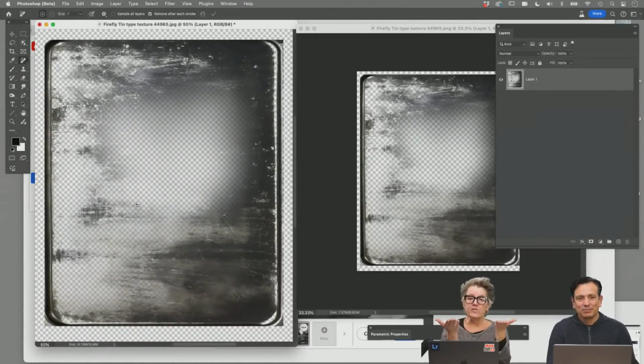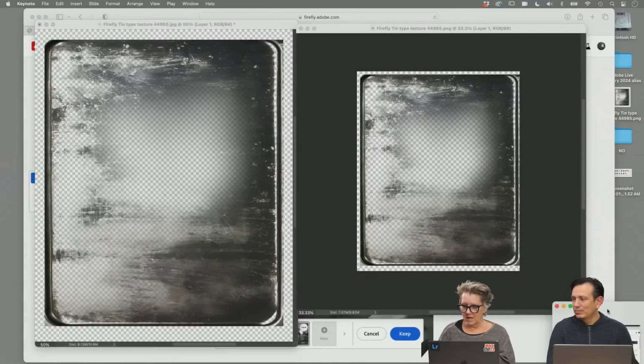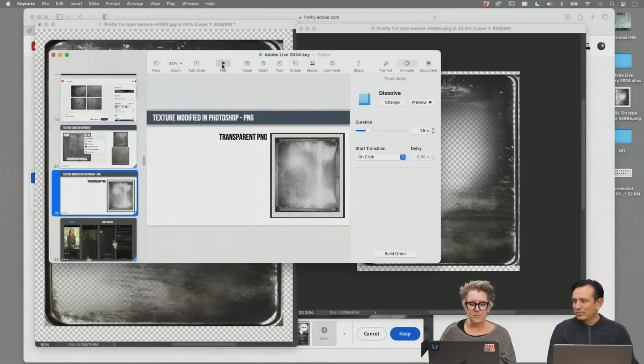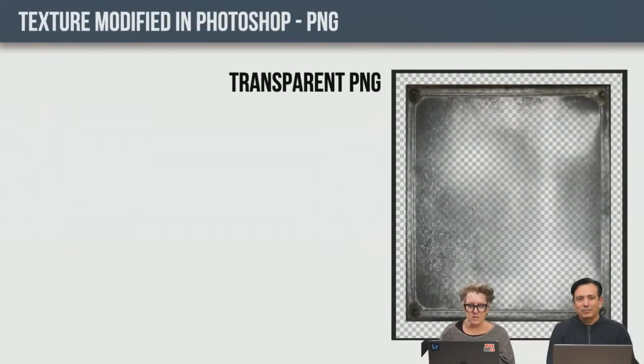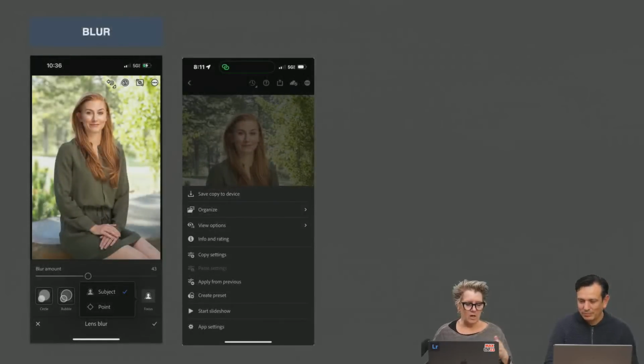So please look how cool this texture is. Made in Firefly, adjusted in Photoshop, saved as a PNG. You may have to trust me. You'll get it on your device. I apologize for the gods. I want to just go back to my presentation here for 1 second. Please try this out.